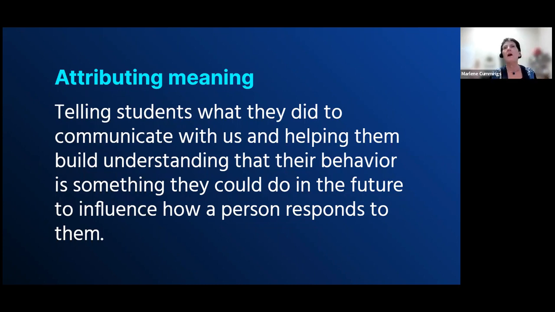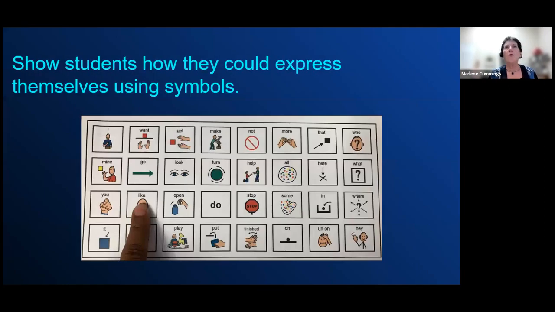So you're telling them what they're doing, and then you're going to infer what that behavior might mean. So you're telling them, then you're inferring, I think you like that. Or you're telling me no, as they're pushing things off their tray. Like, I'm guessing you don't want that anymore. And so if we're doing that on a communication system, we might have somebody smiling and we're saying, oh, I see you smiling. I think you like that.